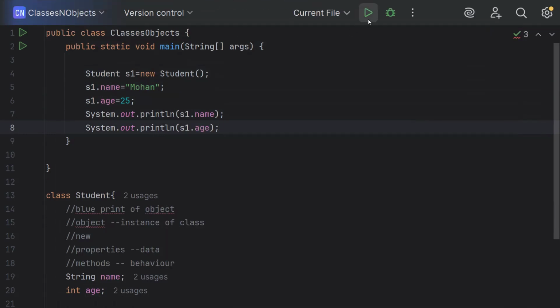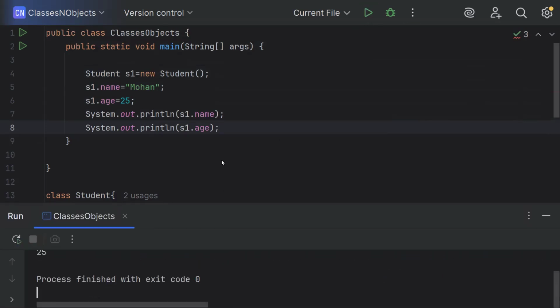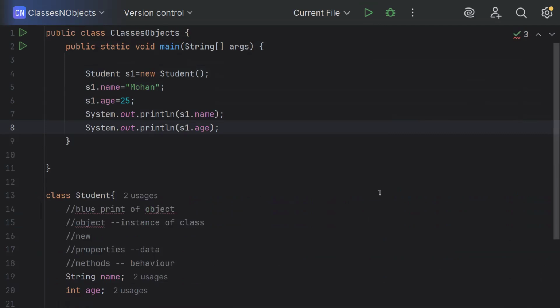When I run this class, what is the expected output? We are trying to print the name of a student who is referred to as s1 in the memory and who has a variable age, again referred to with s1. The values stored are age 25 and name Mohan. So we expect these values to be printed onto the console. Let me run the program and look at the console. As we expected, we have got Mohan and 25 printed on the console.